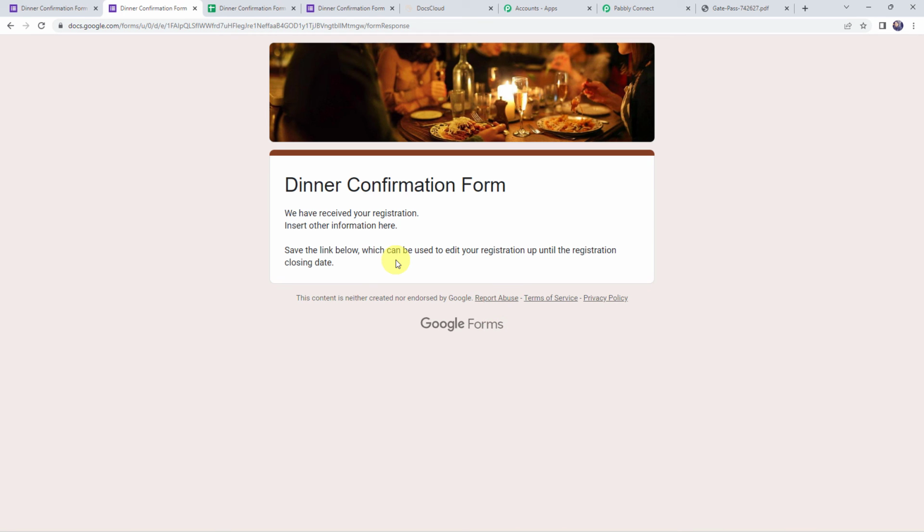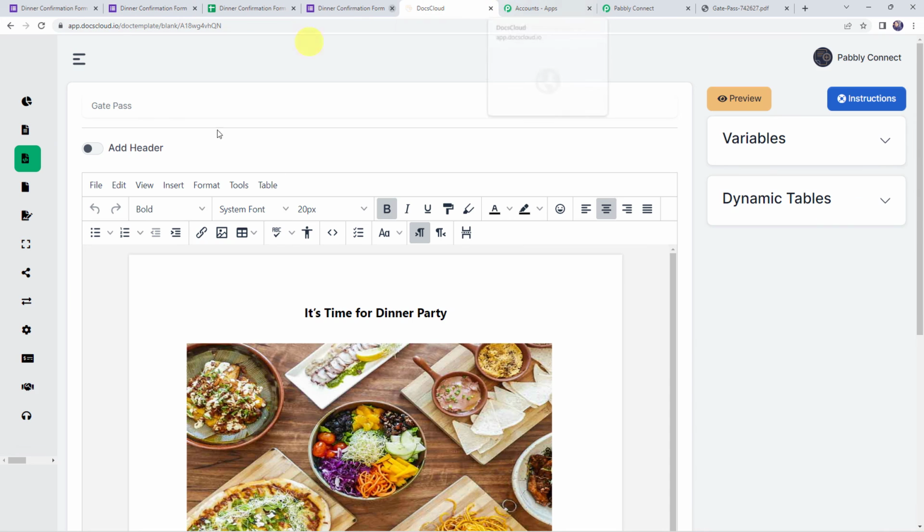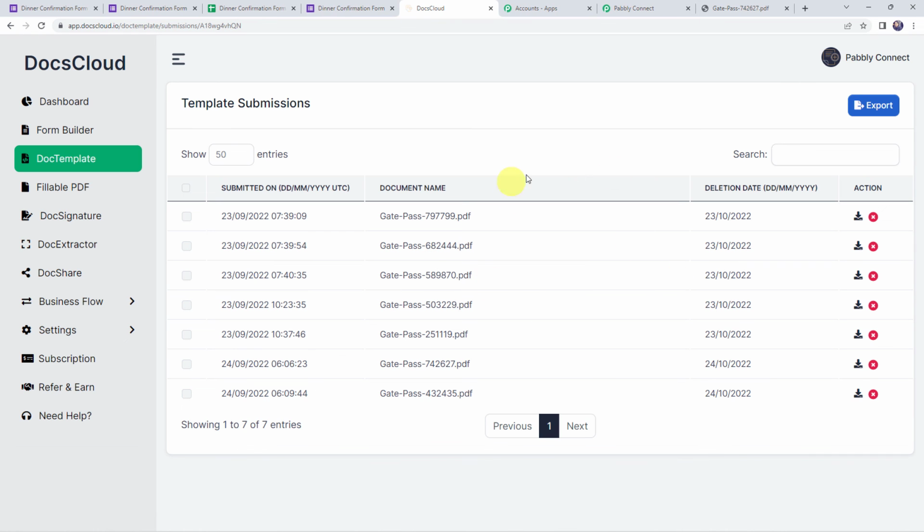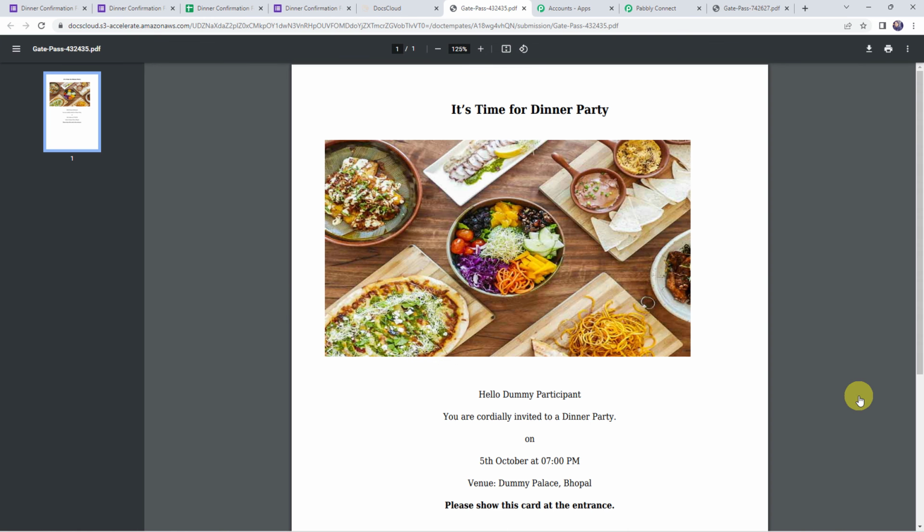Now let us check whether a new document is generated in our DocsCloud account or not. So let's move back to the documents section. And here we can find the total submissions. Here we can find the documents that were recently created on 24th of September. So let's download this recent document. And here we can see that this particular gate pass is generated for dummy participant. And in this way, we can see that our integration is perfectly working fine.